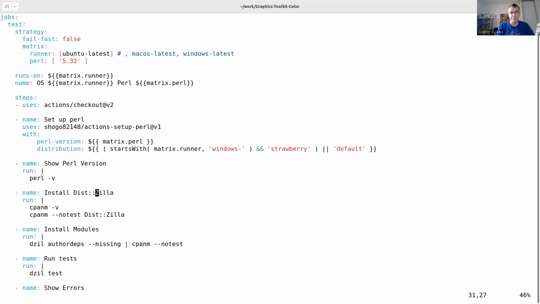Then the next step is installing cpanm, and using cpanm to install Dist::Zilla. As you remember, this project uses Dist::Zilla for packaging. Before that, we're just printing out the version of cpanm. Then we run the dzil command to install all the dependencies. And in both cases, I used --notest.